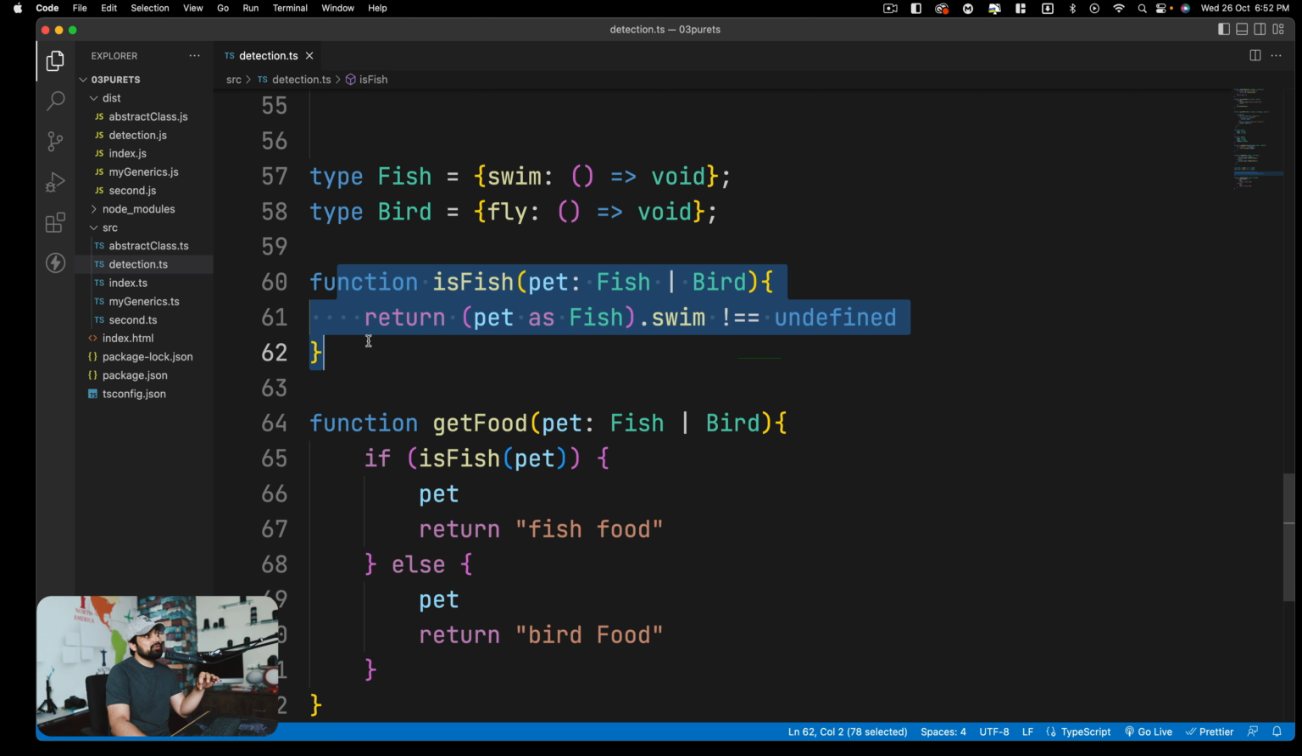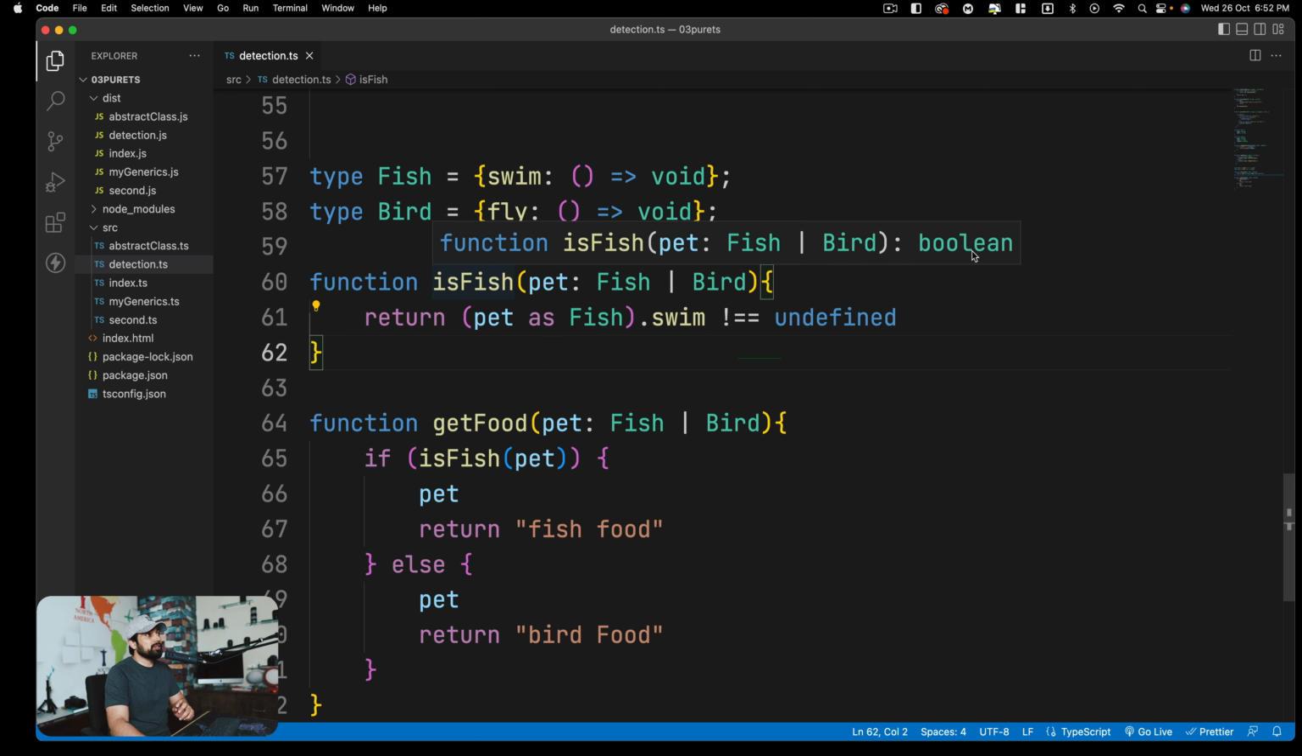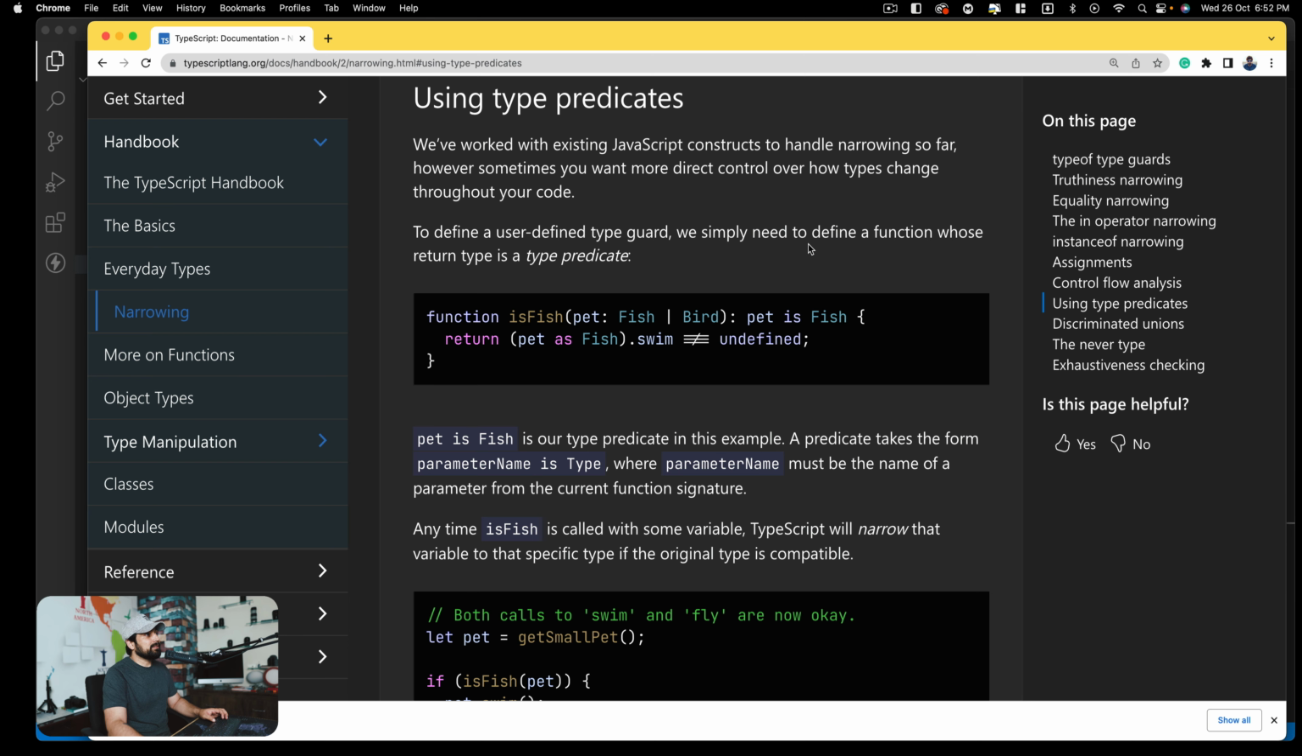But this method is truly not behaving, because what this method is returning is a true or false value, which is a Boolean. So returning a Boolean, that is fine. Notice here, it is returning a Boolean. It is not returning me a type of fish or a bird. Okay, so what does the documentation say? Documentation says that you can use pet is fish. So instead of returning a Boolean, you can use the syntax of pet is fish.